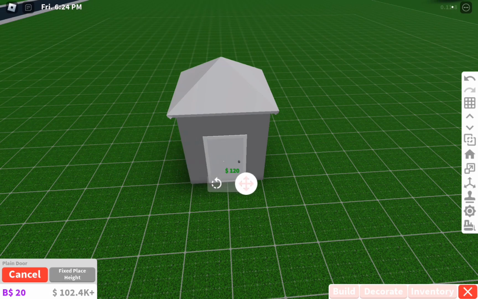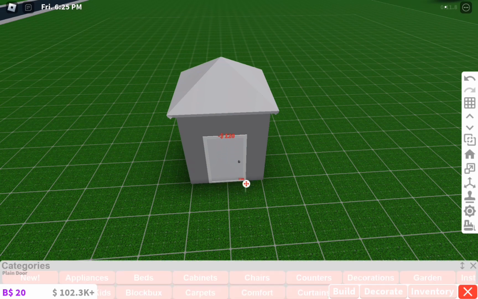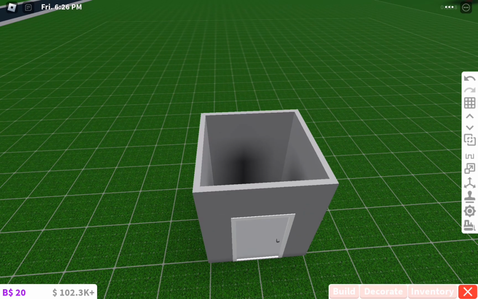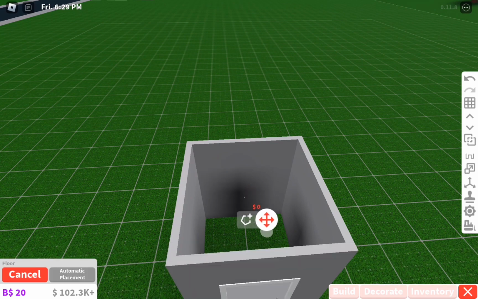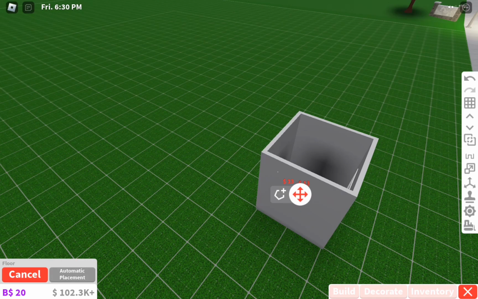Okay, never mind. This doesn't look good at all. No. No. This looks so bad. Maybe I should add, like, I'm gonna add a backyard, actually.